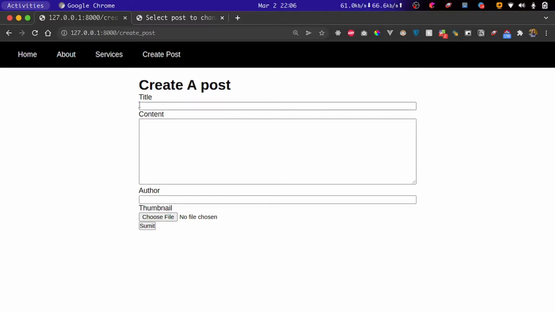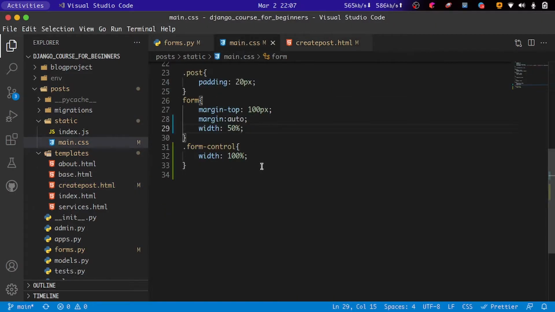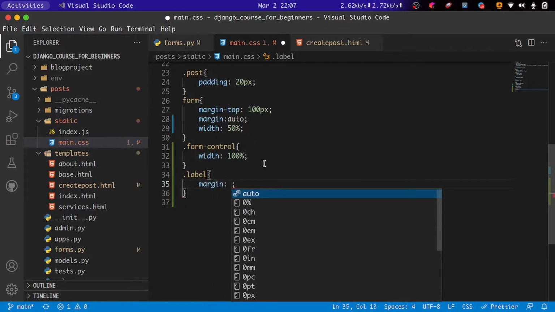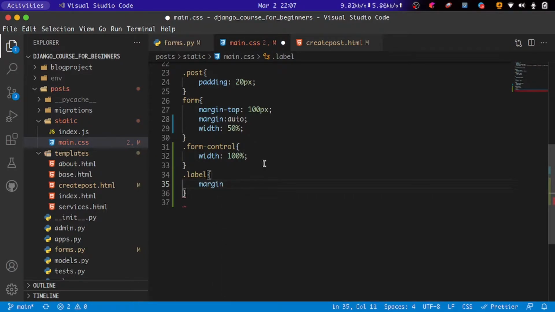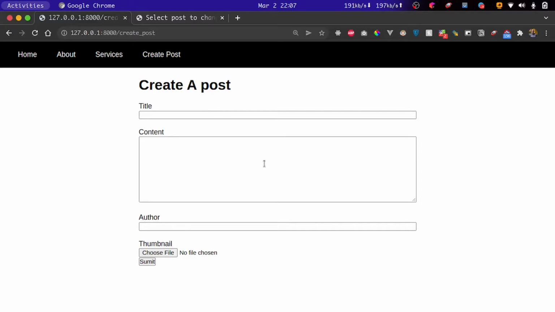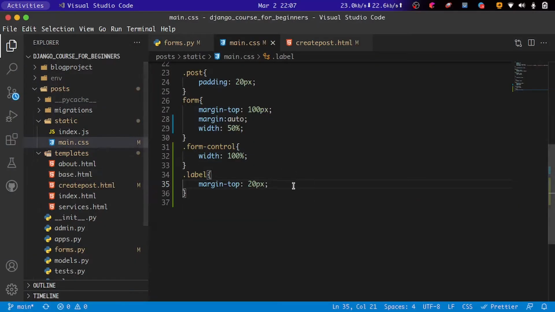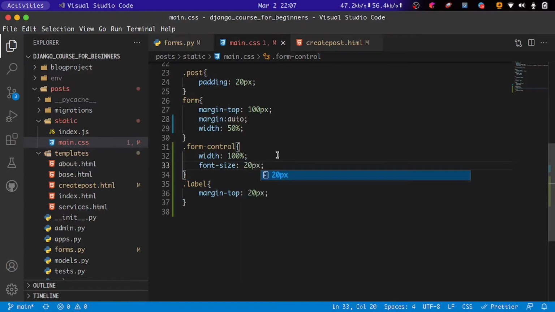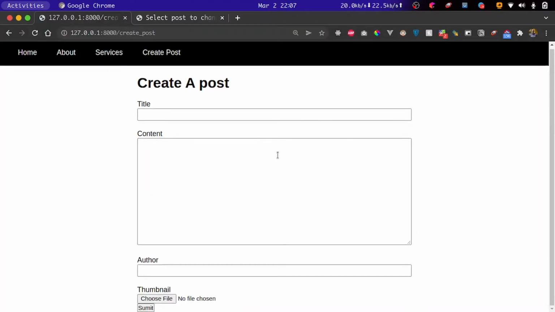Now let's go ahead and also style up our labels. I'll come within our main.css and say .label, since this is a selector we used. We're going to have our labels having a margin top of 20 pixels. Now I'm going to refresh, and we see that our labels are actually having that margin. We shall also style up our form controls, so we shall specify our font sizes to be 20 pixels. So we've added some simple CSS to our fields, and our field looks more meaningful.